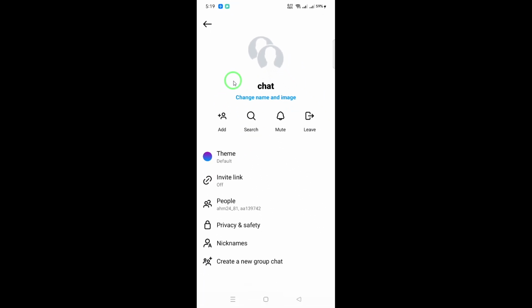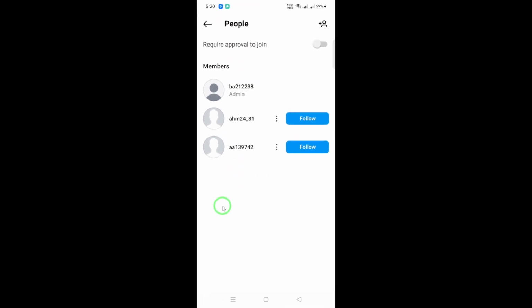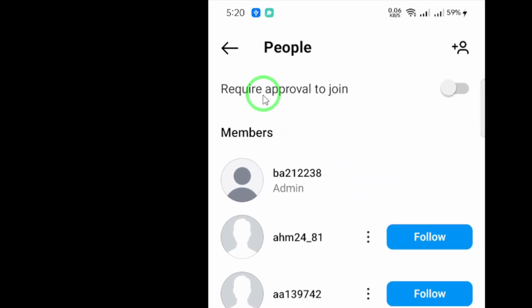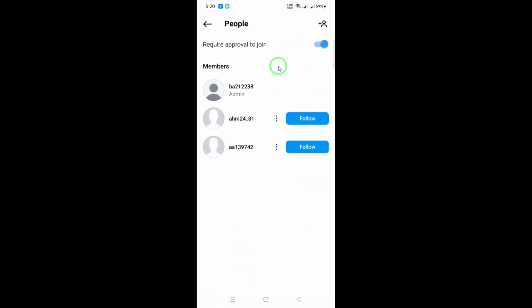Now, look for the option labeled People. Click on it to see all members of the group and additional settings. Here comes the crucial step. Enable Require Approval to join. You'll see a toggle switch next to this option. Simply click on it to turn it on.